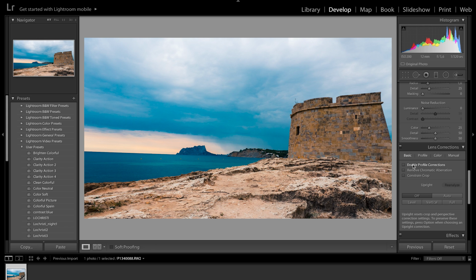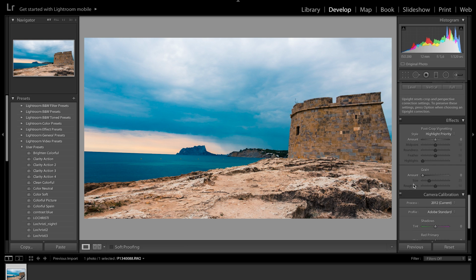So if you're going to click on enable profile corrections and remove chromatic aberration, you're not going to see any difference on this lens because it's actually a pretty good lens. But if you have a lens that shows the chromatic aberration on the edges of your photo, you can remove it here. And also lens correction, if you're using a wide angle, it might be helpful to just enable the profile corrections, which is going to make it look better.